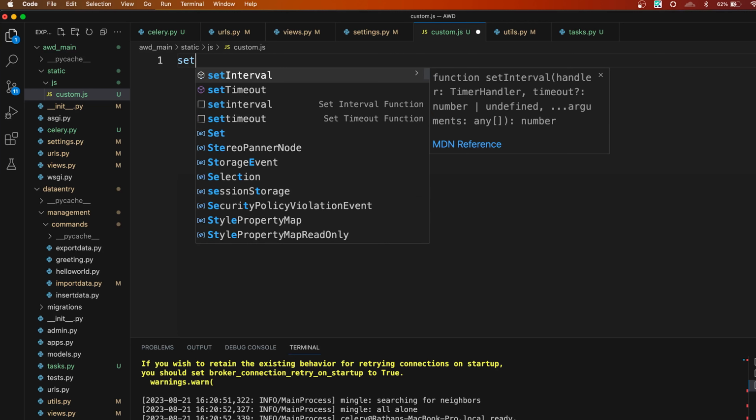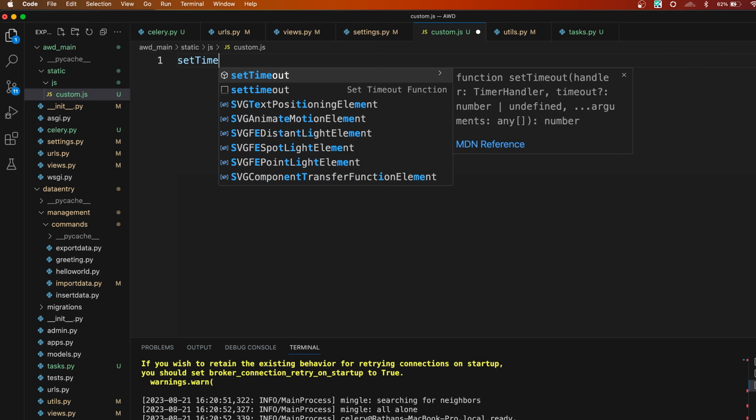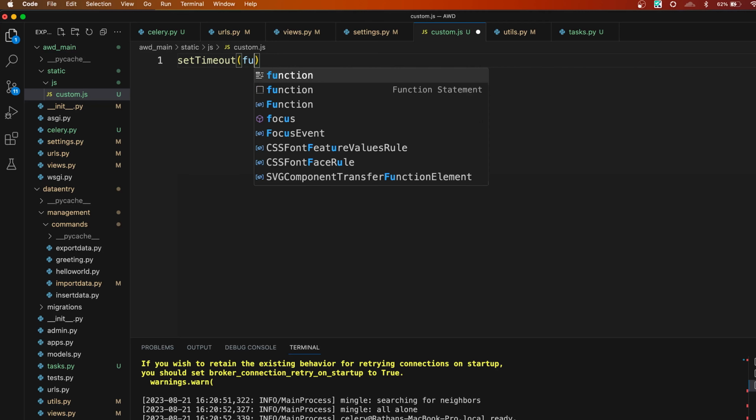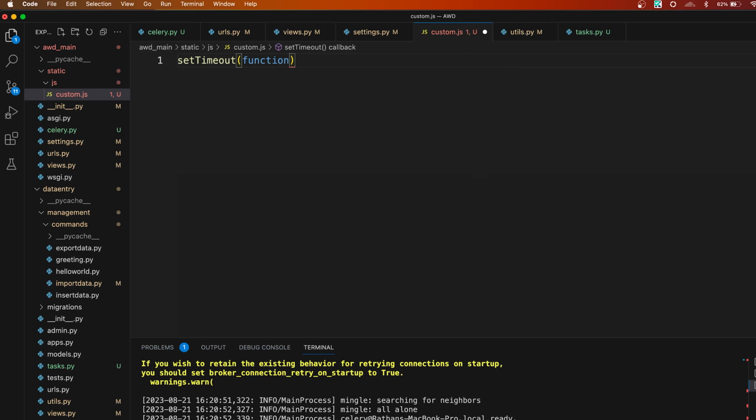So simply say setTimeout, open, and inside this setTimeout function, we'll create a new function, open this curly braces. If you don't know jQuery, don't worry, because in this project we are not going to mainly focus on jQuery or JavaScript, we will be focusing more on Django. So just write it along with me.